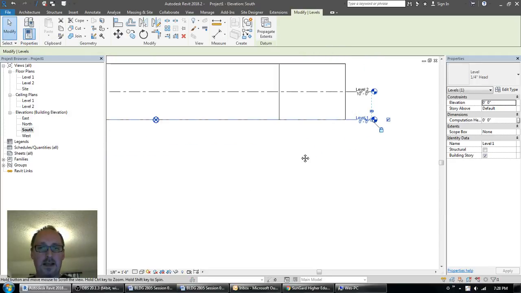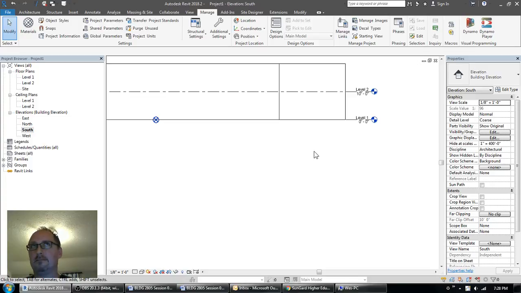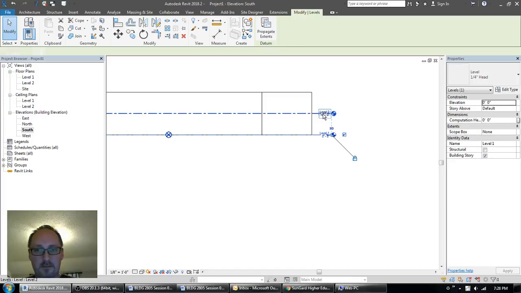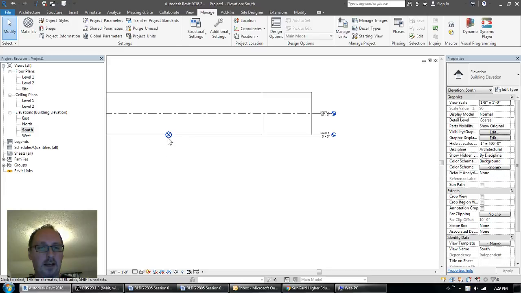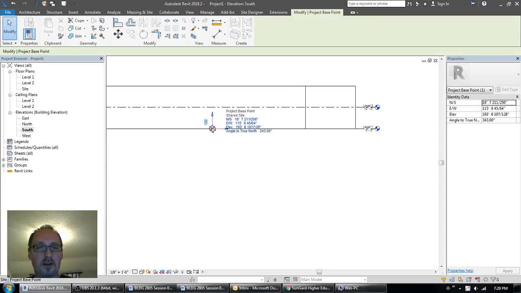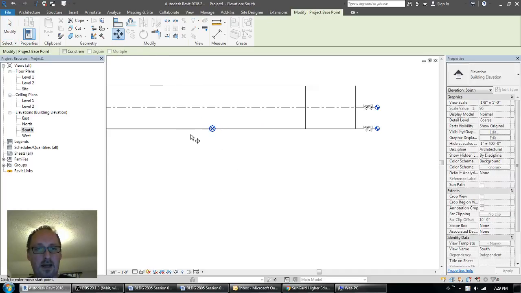Now, how do I get my level 1 to show 100 feet? Well, the really brutal way of doing it would be to select these two levels and use the move command and move them upwards 100 feet. Oh, that's a little bit heavy-handed. It turns out we don't have to go down that road. What we can do instead is select our project base point. Now, we can't just grab the project base point and use the move command and move it down 100 feet.